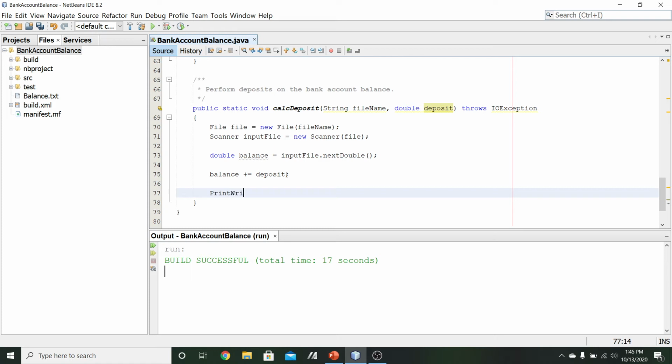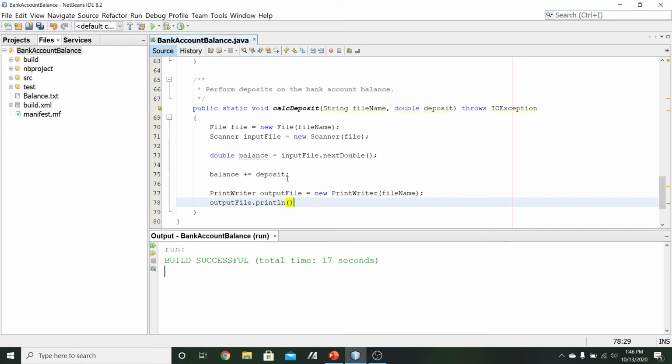So we'll make a print writer object. Say this is going to be equal to output file, and it's going to be equal to a new print writer, which is going to again take the name of the file. So put file name right there. And from here, we want to take the output file and do a print line statement where we print the balance into it. And then after we've done that, the last thing we want to do to make sure that actually happened is to close that file.